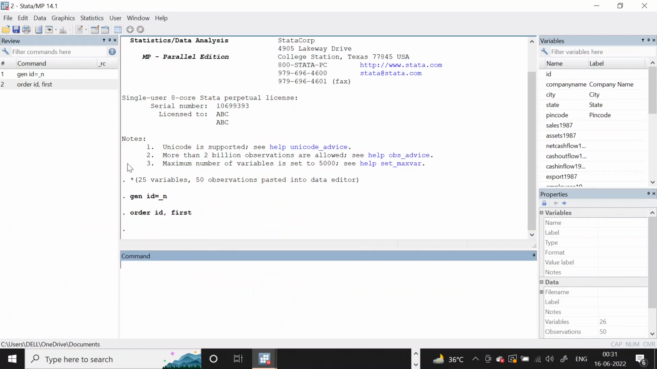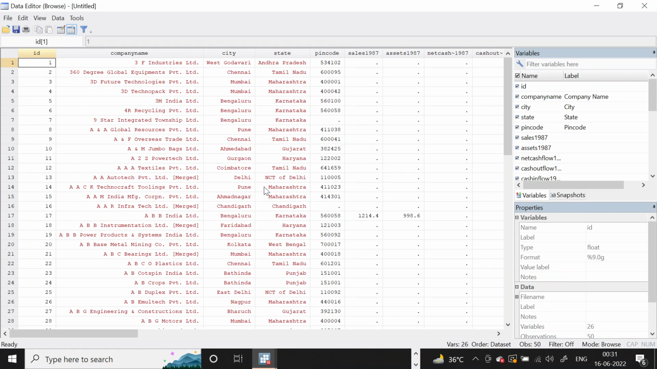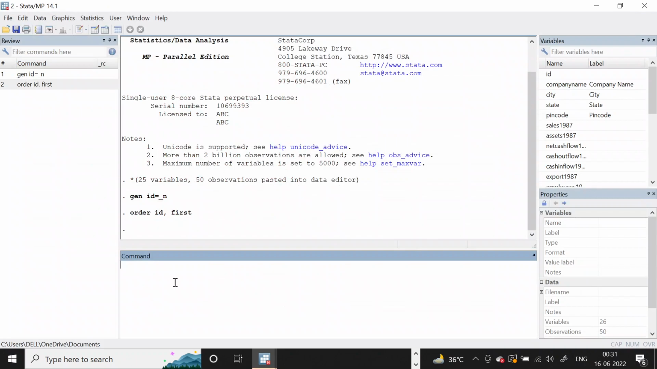Now, the command to convert this wide form data set into a long form is reshape. Then you write long, the form in which you want to convert your data to. Now write only the variable names which are time varying. You do not have to write ID, company name, city, state, or pin code here. You have to start with the variable names which are time varying.